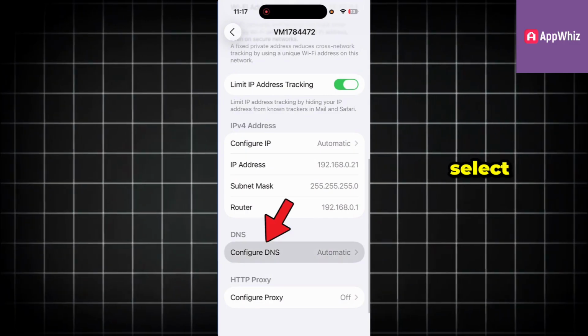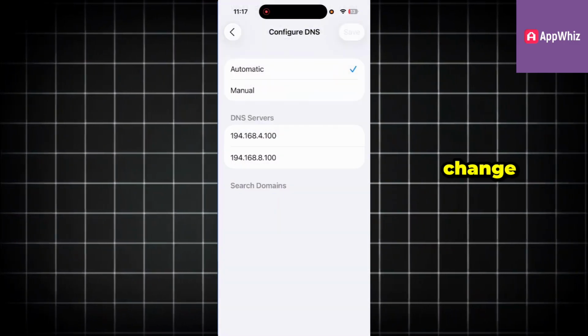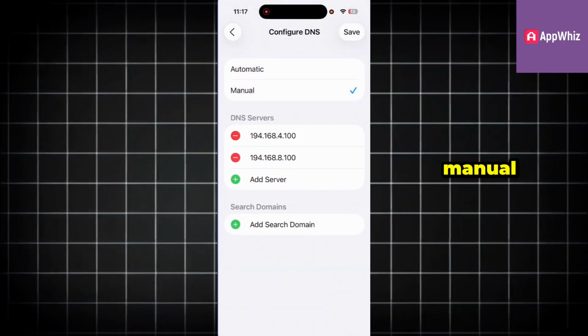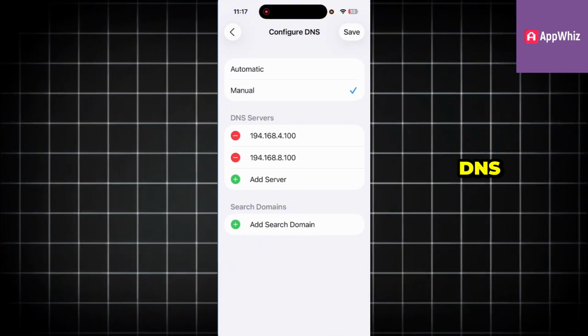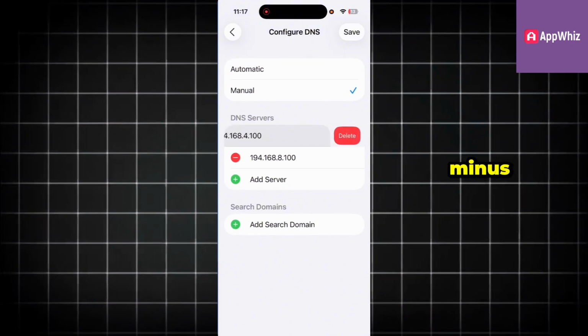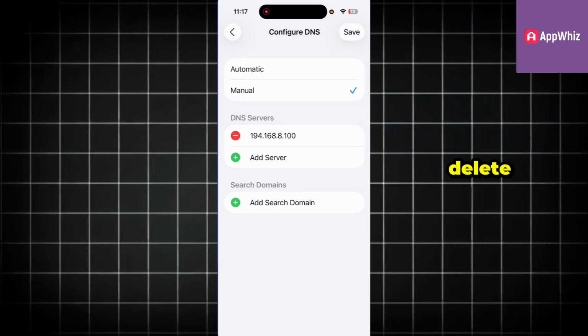Scroll down and select Configure DNS. Change the option from automatic to manual. Now, remove the existing DNS servers by tapping the minus icon and selecting Delete for each one.